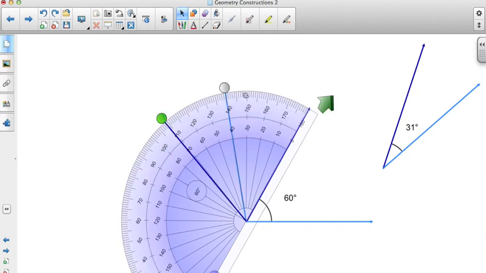Once I have done that correctly, notice that my radial lines reappeared. They have told me that my angle and my protractor are now perfectly aligned, and I will put my initial side overlapping the terminal side of the original angle, and I will create a new angle measurement now.